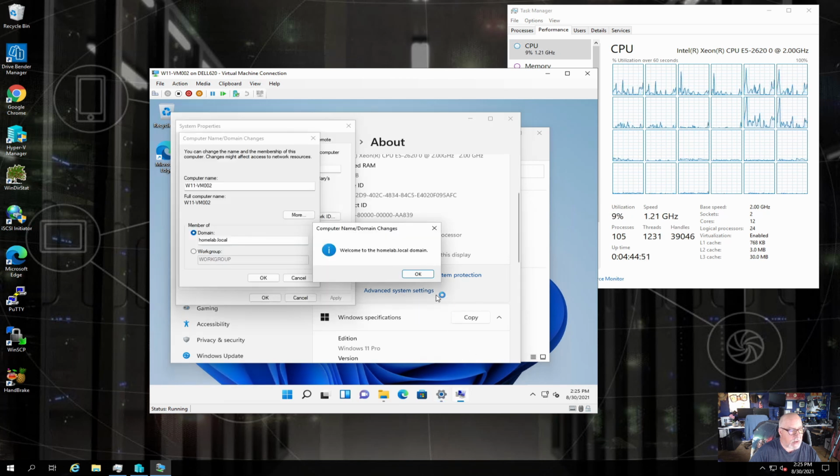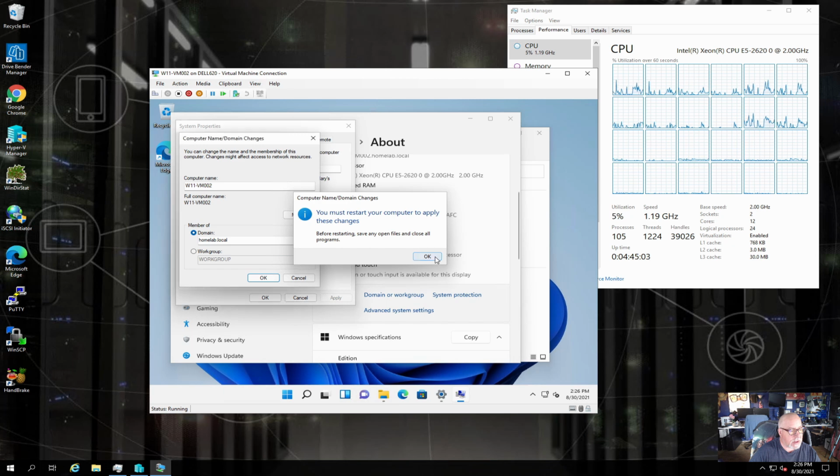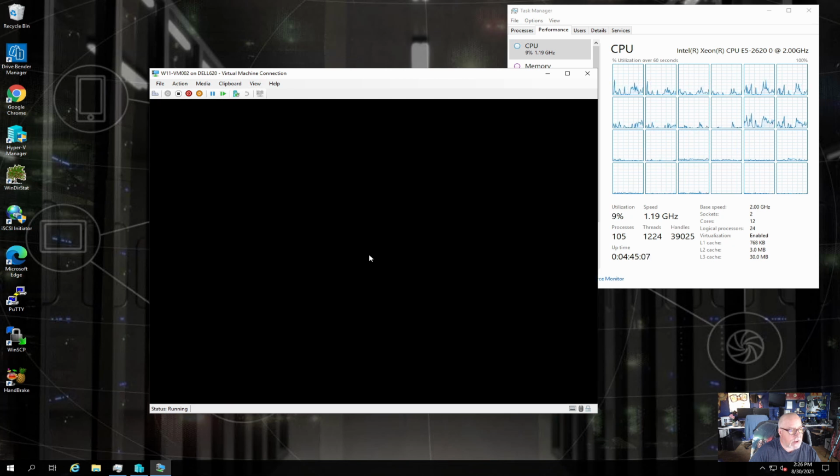Okay, so you notice how that window popped under, and I had to go down there and click on it. Otherwise, I would have never known it had worked. So it says welcome. Tell it OK, and then it's going to want to reboot after we close this window. So we'll let it go ahead and reboot.